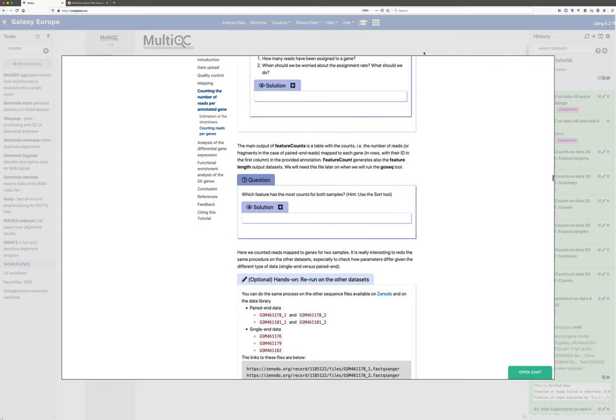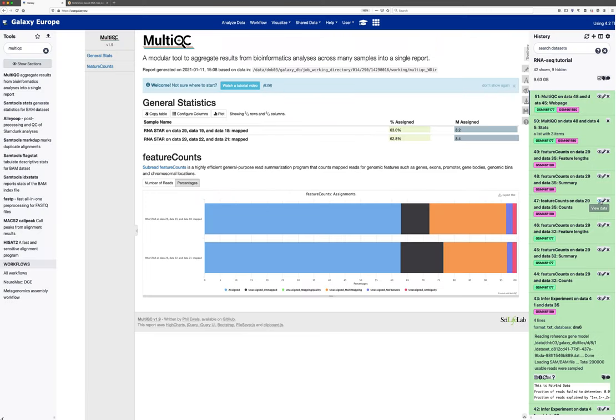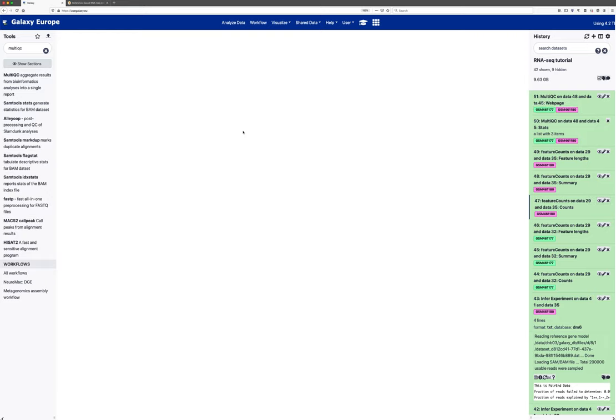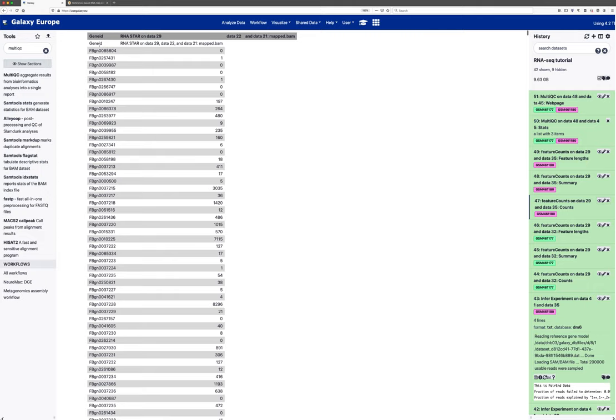But the main output of featureCounts that we can see is what we call the counts file. If you open it, you will see that it's a big table where the first column is the gene ID. So here you have the ID of the genes. And the second column is how many reads have been mapped to this specific gene. So here you have 197 reads that have been mapped to this specific gene.